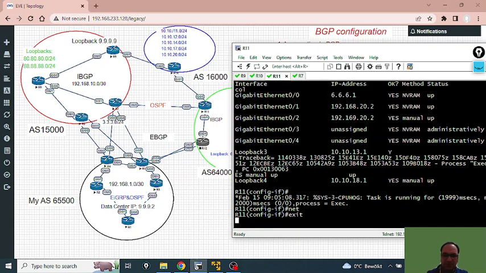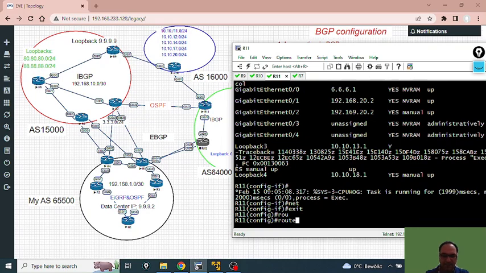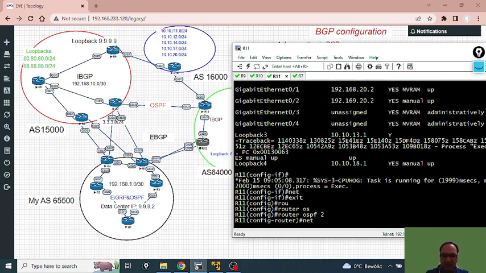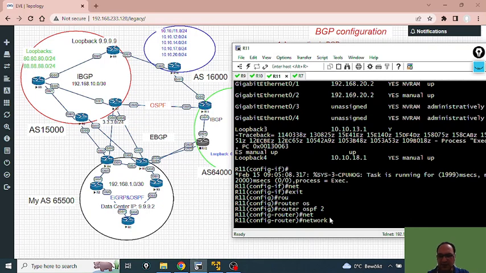Exit. Okay. Again, I go router OSPF 2 and advertise this network 10.10.11 with wildcard of 0.0.0.255.